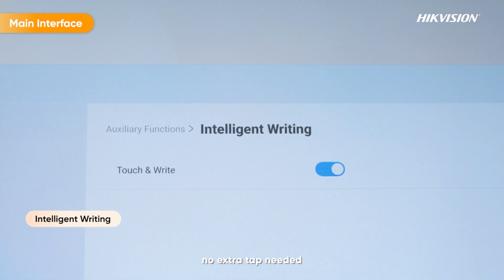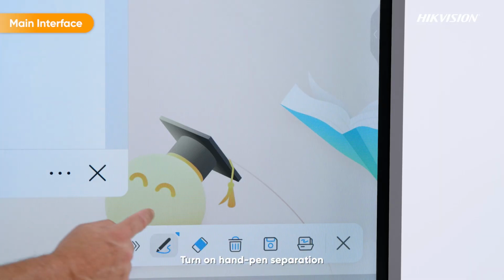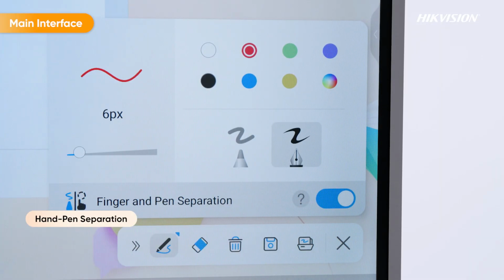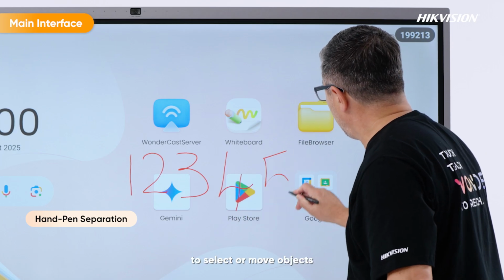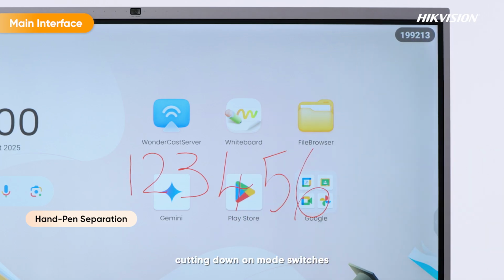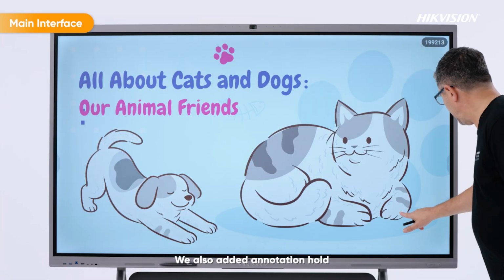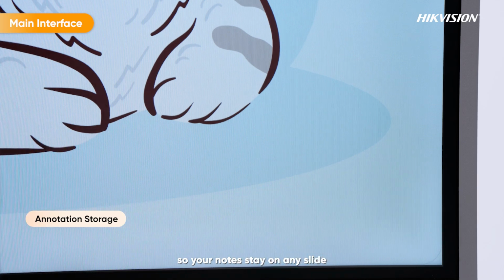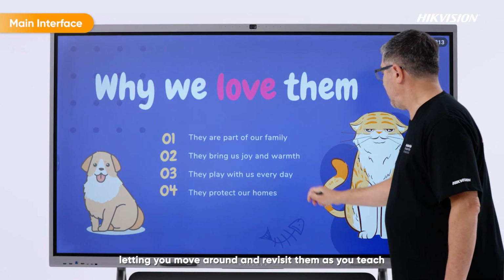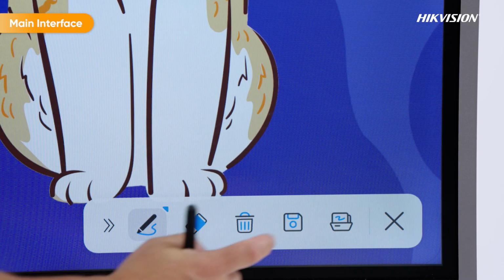No extra tap needed. Turn on hand-pen separation to write with the pen while using your hand to select or move objects, cutting down on mode switches. We also added annotation hold so your notes stay on any slide, letting you move around and revisit them as you teach.